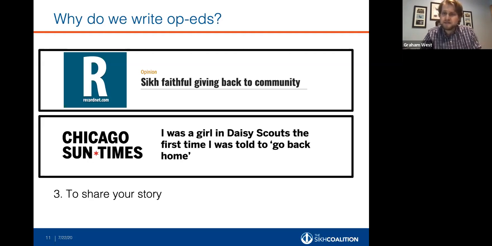The piece underneath it is a lot more depressing, frankly. It was written by our legal director, Amrit Kaur, and she writes about her very first experience with the almost casual racism of, like, go back to your country. She wrote, "In kindergarten, I remember the excitement of my first Daisy Scouts meeting, arriving with my turban-wearing grandfather in tow."